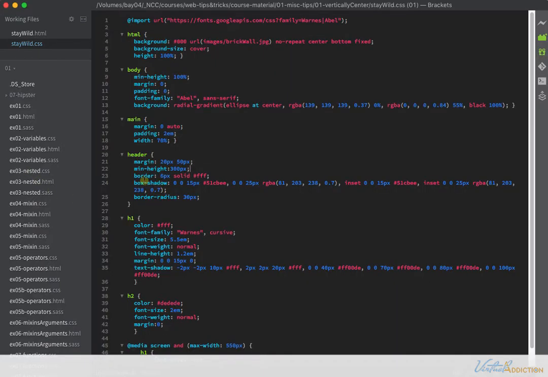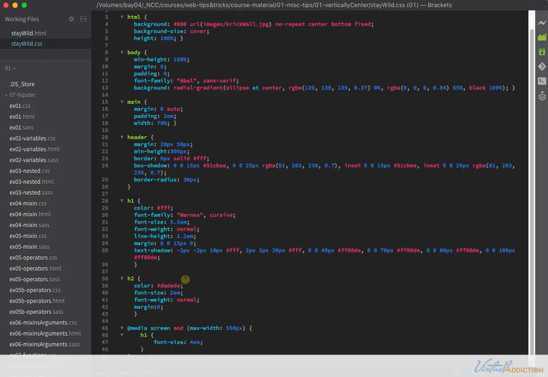And I have some rules for the border and the box shadow, which is creating the kind of neon sign type glow. On the H1, I'm setting the font color, the font family, the font size, the weight, line height, margin, and a text shadow. And I have some rules for my H2, and I have a media query that simply makes the H1 smaller when the screen is less than 550 pixels.